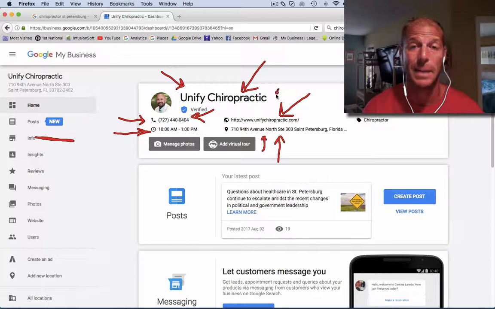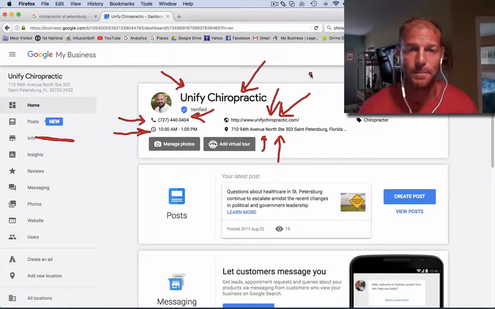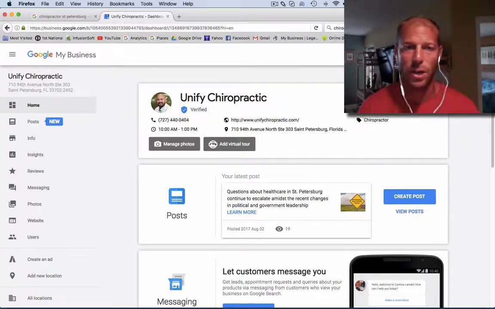I like to copy and paste everything, same with the website, so that everything that Google, the way they see it in the address bar, the URL, that's what you want to put in here. And then again, you got your category as a chiropractor. So I'm going to click into the info here real quick.